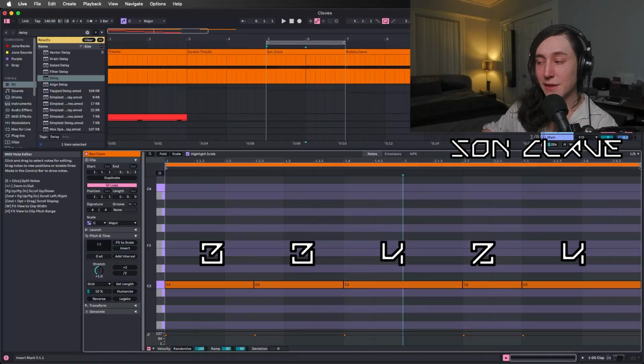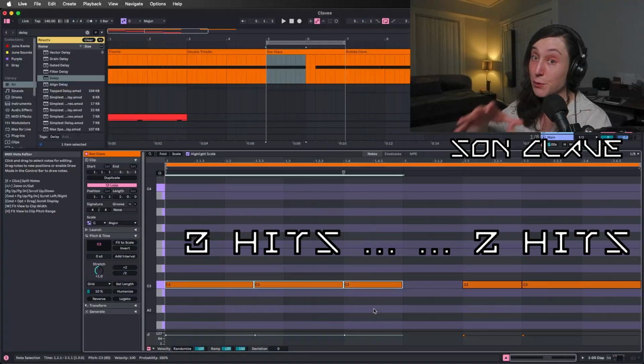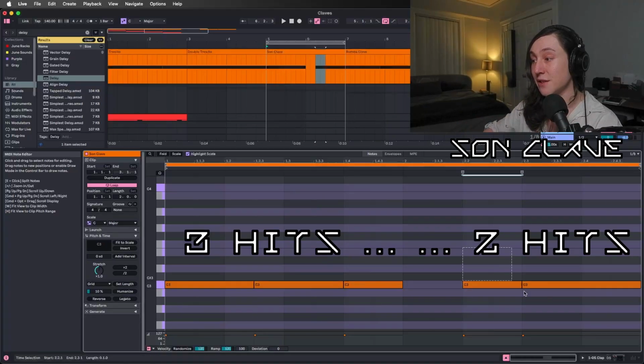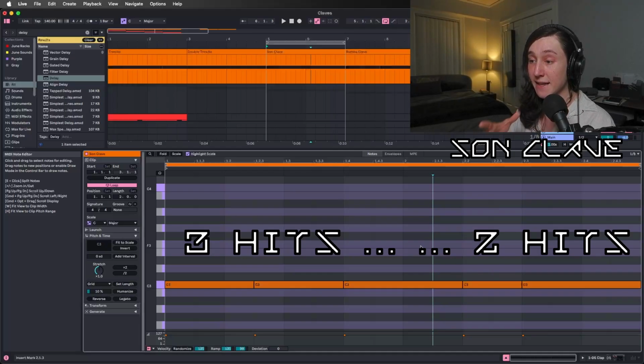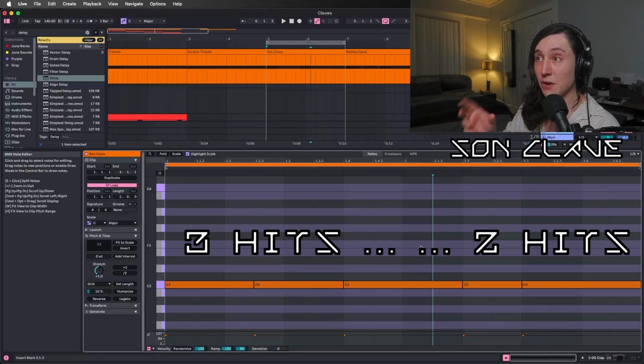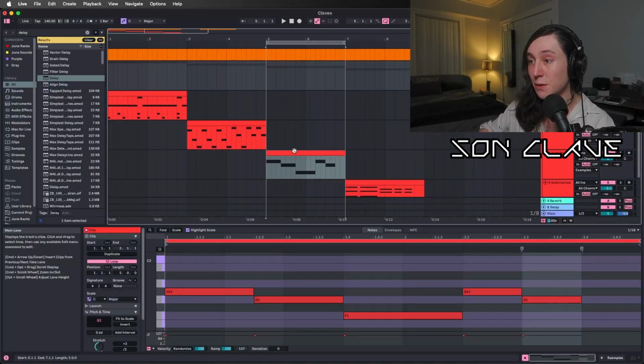That's not necessarily incorrect, but I think it's usually conceptualized as having 3 hits in the first measure and then 2 hits in the second measure. In fact, there's a variation of this rhythm that has 2 in the first measure and then 3 in the second measure, which is sometimes called the 2-3 son clave, I think. But anyway, here is a bass line that I wrote based off of that son clave rhythm.